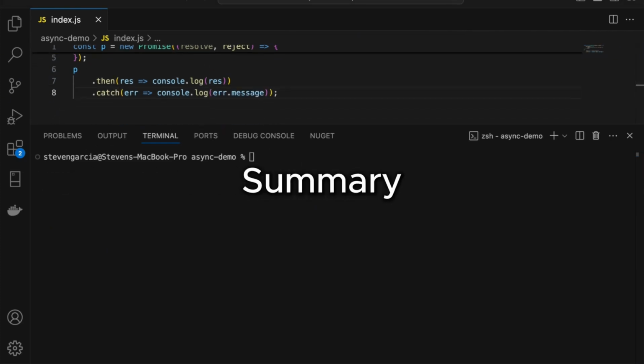So in summary, a promise starts in the pending state. It transitions to fulfilled if the asynchronous operation completes successfully. It transitions to rejected if the operation fails. We use the .then method to handle the successful result, and we use the catch method to handle errors.